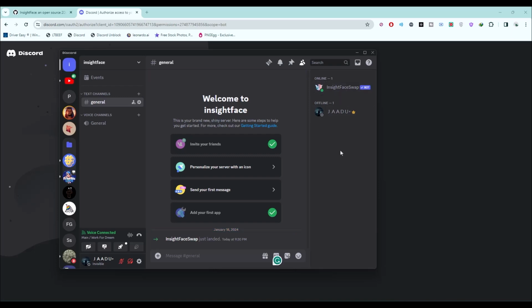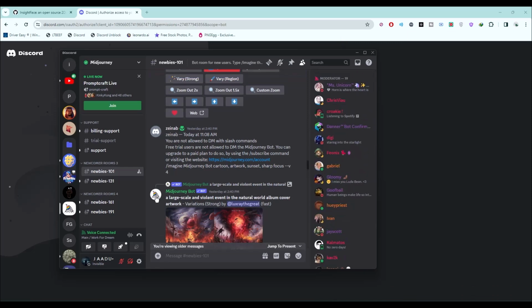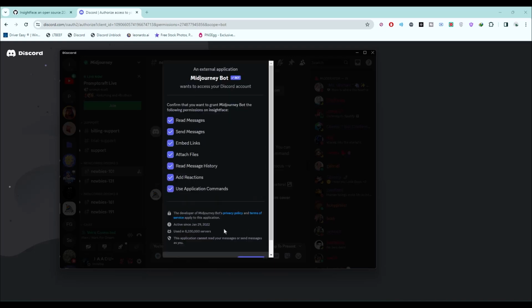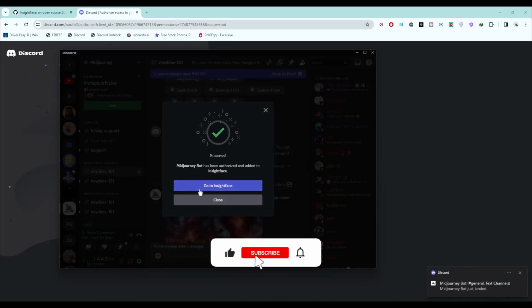Now what you have to do is add your Midjourney bot as well. So go to Midjourney. Now all you have to do is just simply search for the Midjourney bot over here. So just simply click on this option, then choose the server, Instaface or whatever server you have named. Then click on continue, then click on authorize. Now click on this box. Now wait for a few seconds. Now just simply go to that server.